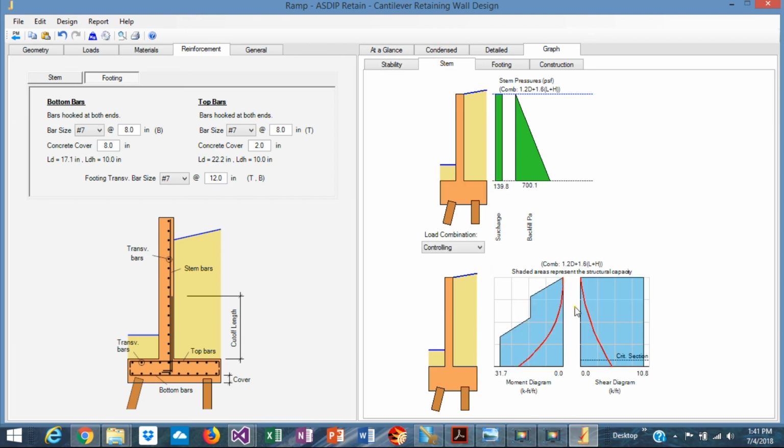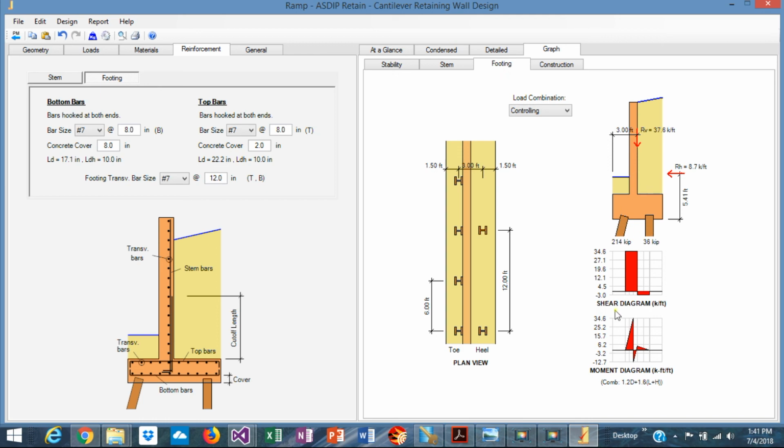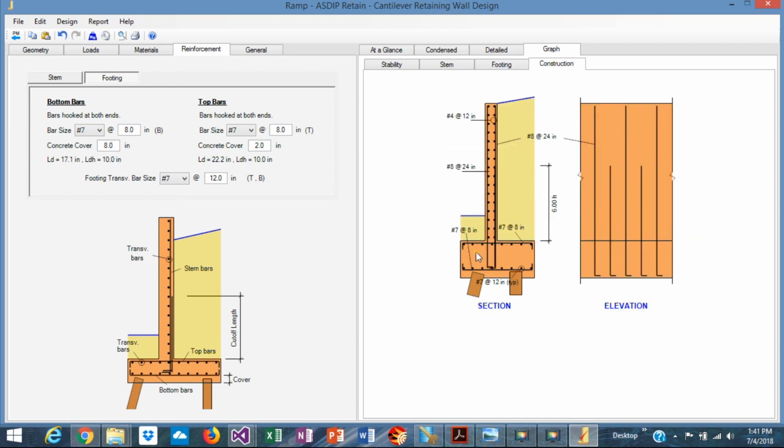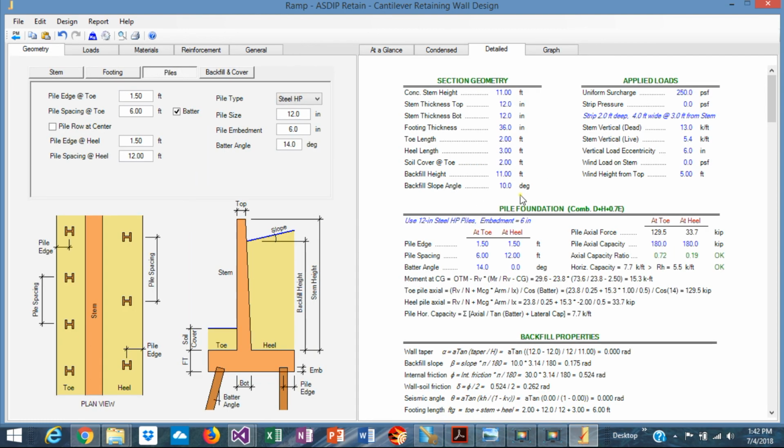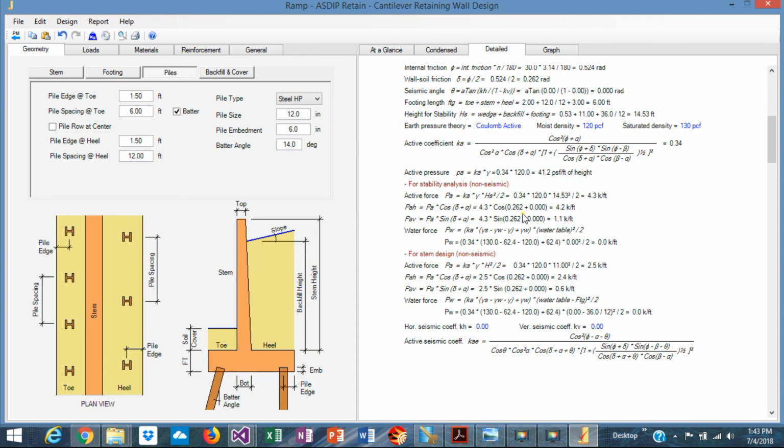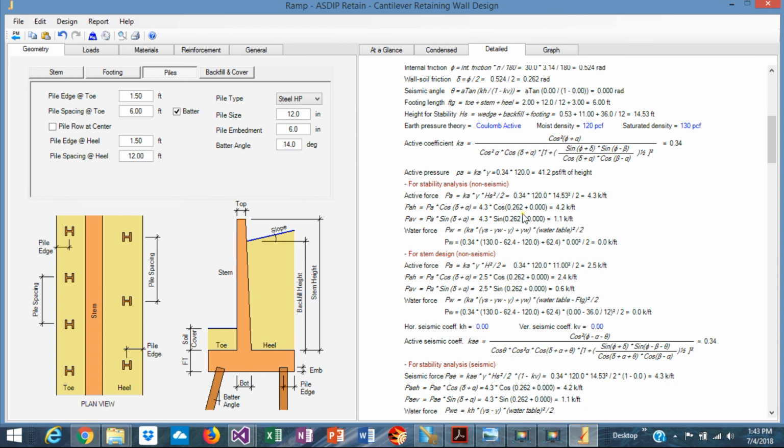For the stem, we discussed already the moment and shear diagrams with the corresponding rebars for the controlling load combination. For the footing, we already discussed the shear and moment diagram at the pile cap with this pile configuration. And finally, in the construction tab, you can see the reinforcement that you just designed in section and in elevation. We completed the design in a few minutes, and thank you for your attention, and we'll see you in the next video.